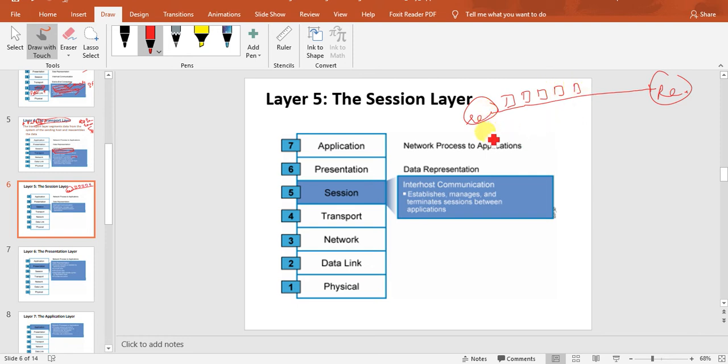So the session layer always prepares dialog control. Like, the receiver is not able to receive all these packets at the same time, so it sends a request to the sender, please stop for now. So it controls overflow also. Like the sender is sending packets again and again, multiple packets, and the receiver is not able to receive them, so it sends an acknowledgement to the sender, like stop sending packets for now.